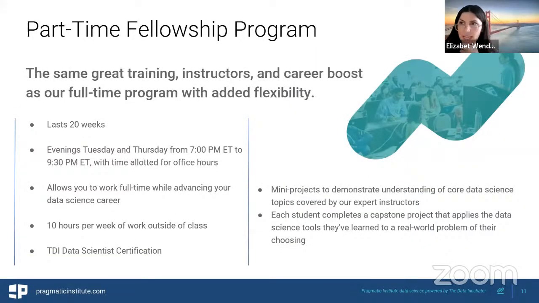We also have a part-time data science program. This runs for 20 weeks with classes held on Monday and Wednesday from 7 to 9:30 p.m. Eastern Time. You also get office hours each week and are expected to put in about 10 hours per week outside of class. So this is a really nice option if you want to take the data science program, but the full-time commitment feels unrealistic for you at this point. In this part-time program, you get the same curriculum and training as the full-time program, but it's just stretched out over 20 weeks. So you have a little bit more time to process it and balance it with other commitments you might have. The sessions are also live and instructor led, so you still get that interaction with your instructor and can ask questions.